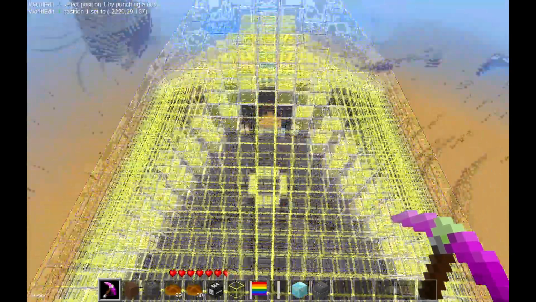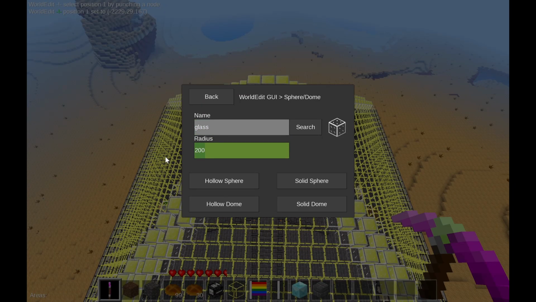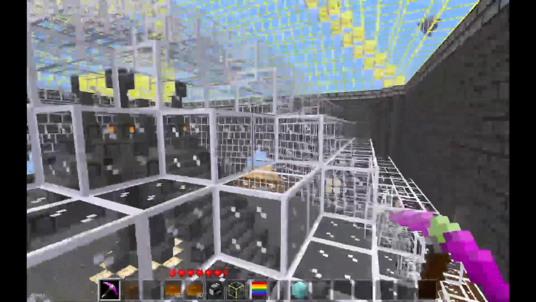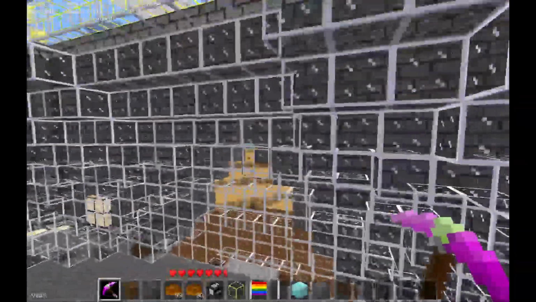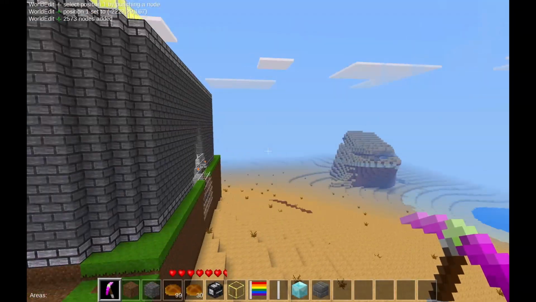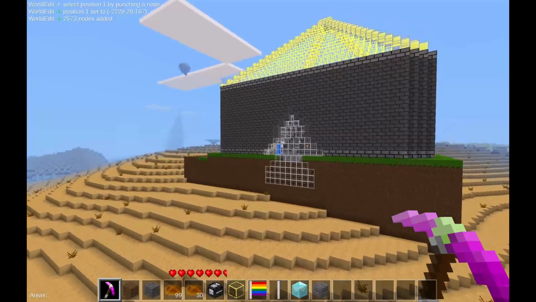Okay. And then let's go back to our menu and go sphere dome. Glass, let's make it 20 this time. Hollow dome. Yeah, there we go. Now we have a dome inside of the pyramid. So see, you could use this to build things very quickly. It's just a nifty tool.